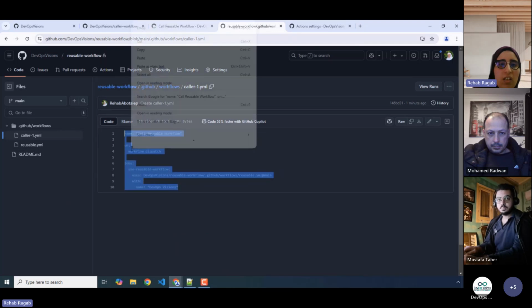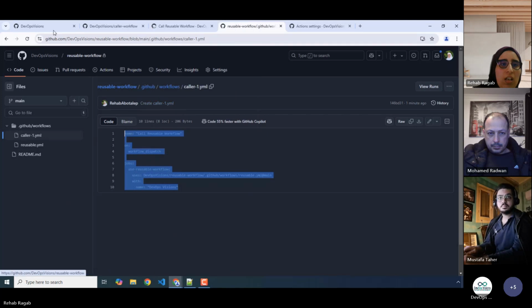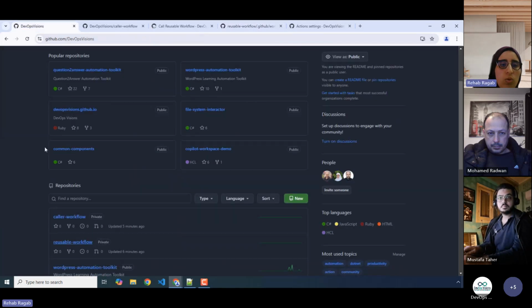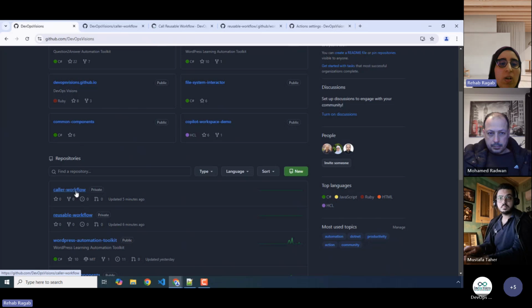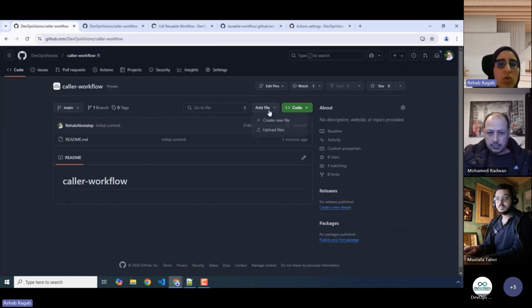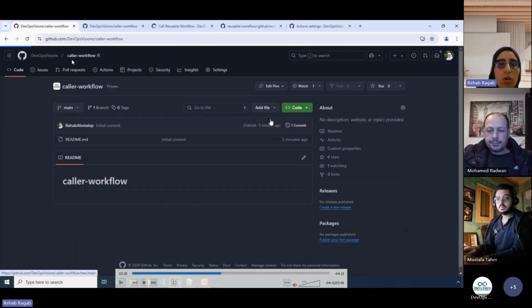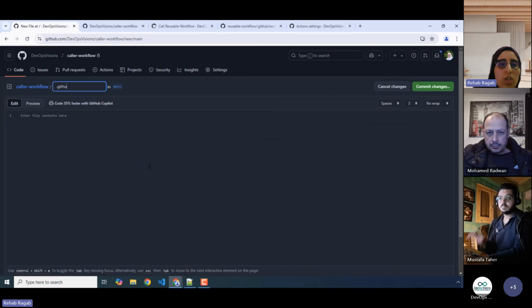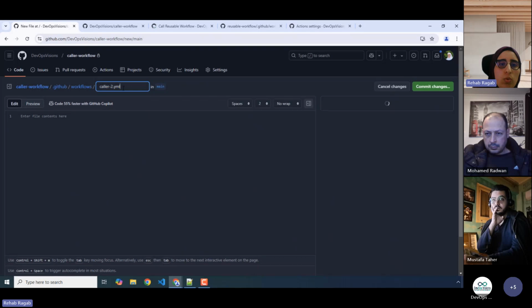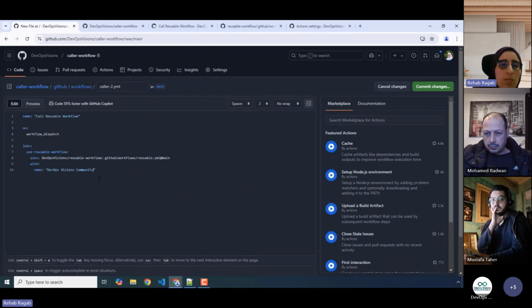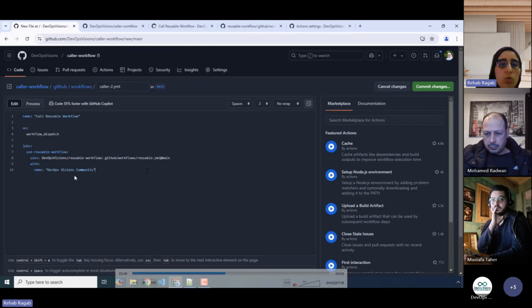Let's copy it and try to reuse it in another repository in the same organization. So this is another repo, the caller workflow. Let's add a new file to reuse our reusable workflow. Let's create caller2.yaml and add the same workflow to reuse our reusable workflow. Here, as you can see, this is the trigger and the job that uses the reusable workflow.